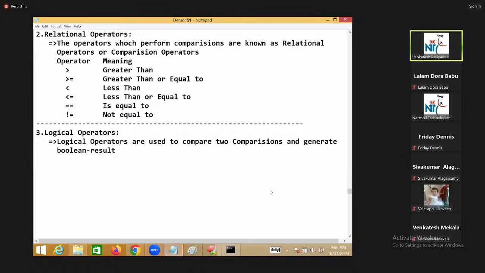Boolean means what? True or false. Even relational operators also give true or false only. Right? Already written the logical operators notes. Logical operators are used to compare two comparisons and generate Boolean result. They'll say true or false. Operator and its meaning.